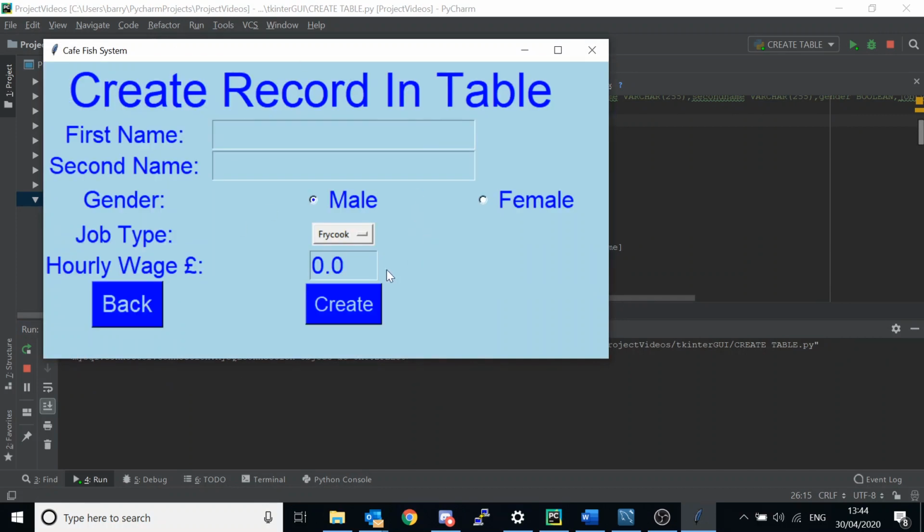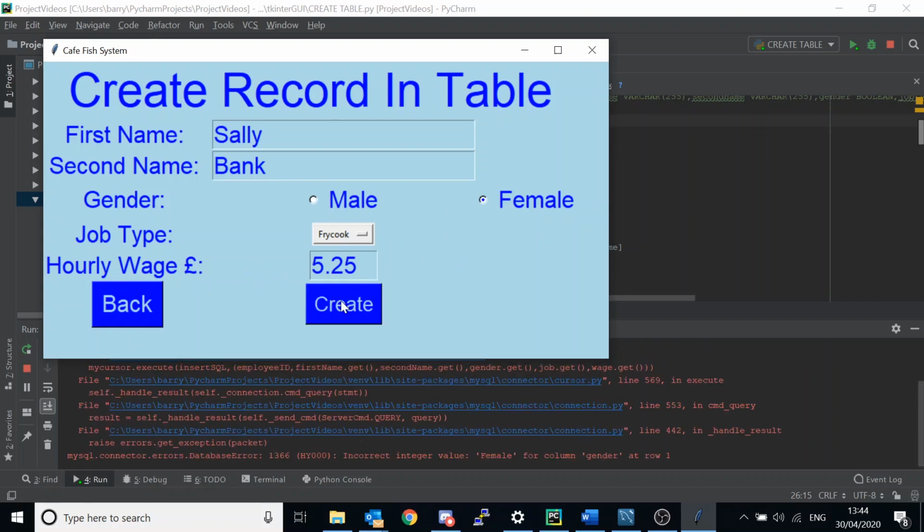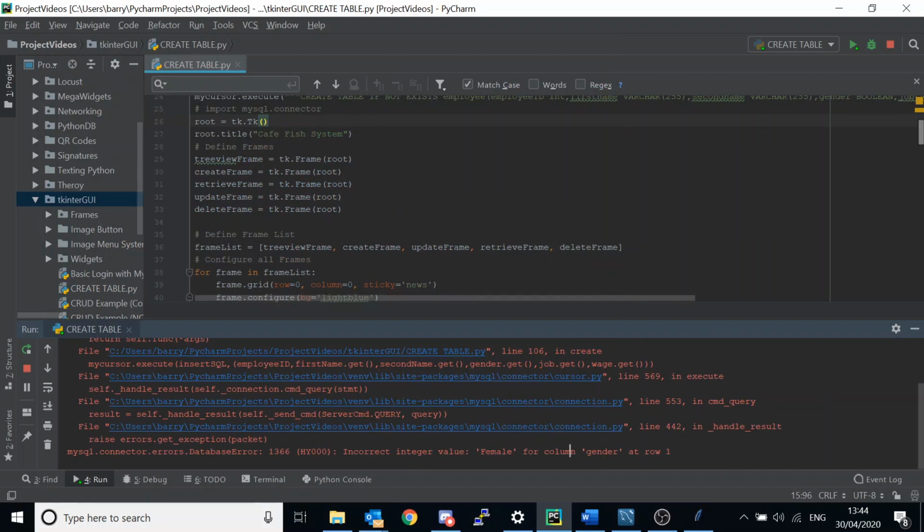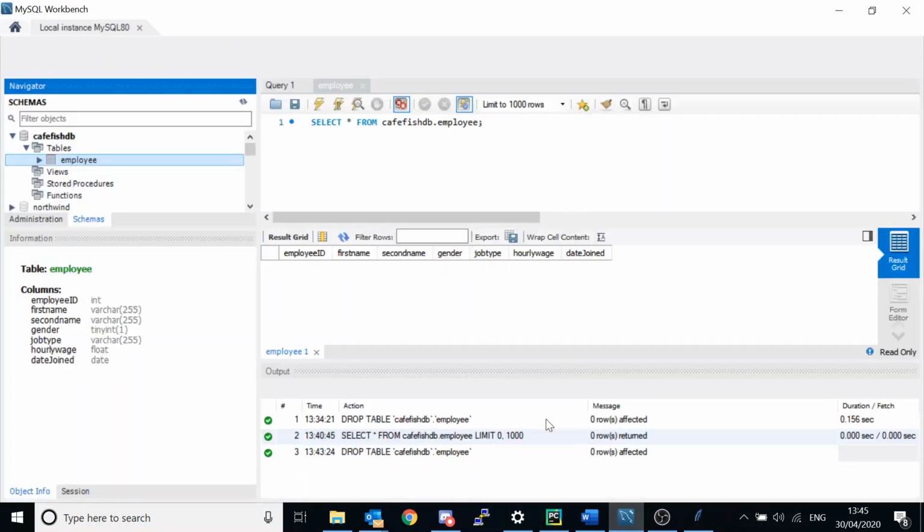Now, I've not changed this interface and the back end behind it, so that's going to cause a bit of an issue. So if I try and add a person, okay, let's add this. Sally Banks, female, fry cook, earning £5.25. We create that. We're going to get an error. It says incorrect integer value, female for column gender at row 1. So it's complaining that we're writing the word female to the gender column, and of course that doesn't make sense because we're only storing tiny ints, which are integers.